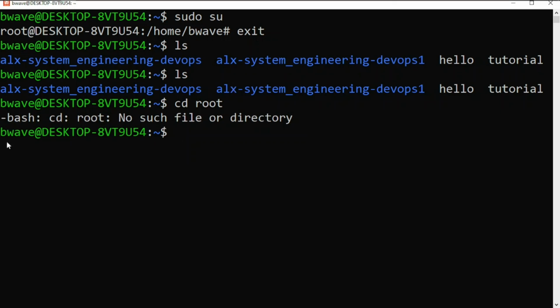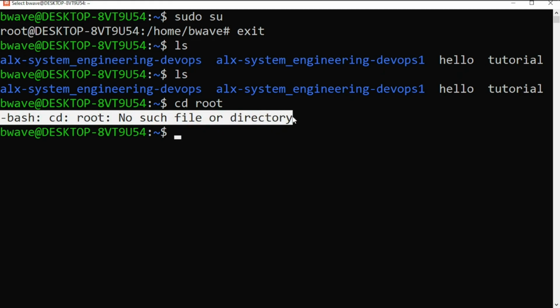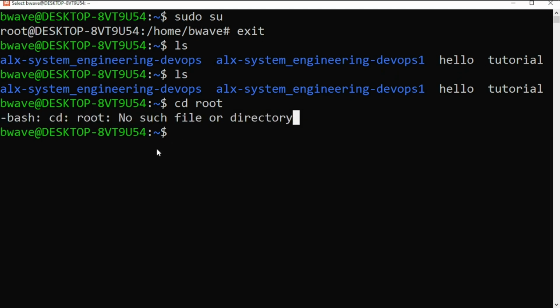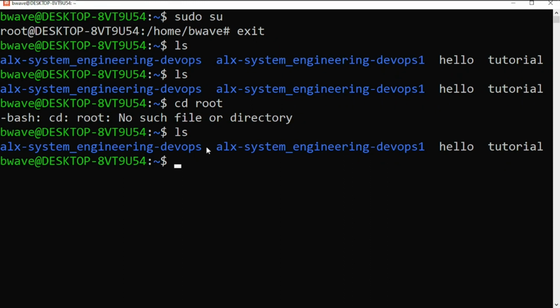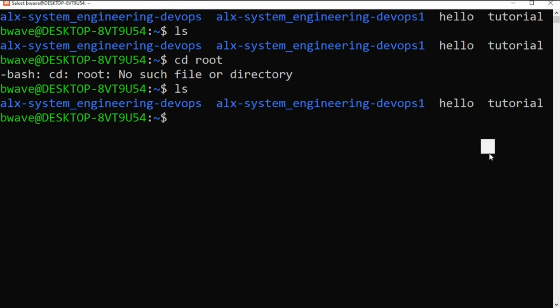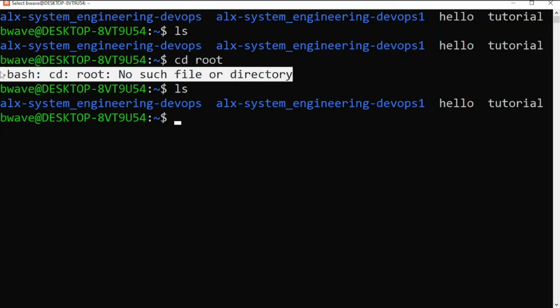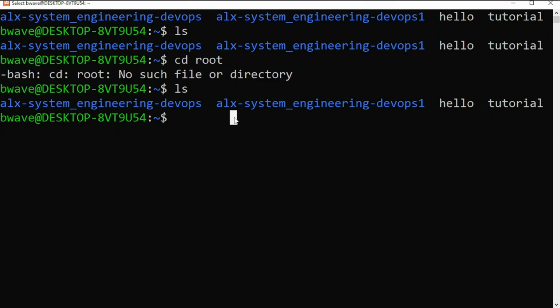And you can see it here. If I do not have any file or directory by that name, it's going to give me an error message. So obviously, when we listed what we had here on our desktop, we had these folders and these files. Root was not part of the folders or files we had here. And so when I cd into root, it gave me an error.